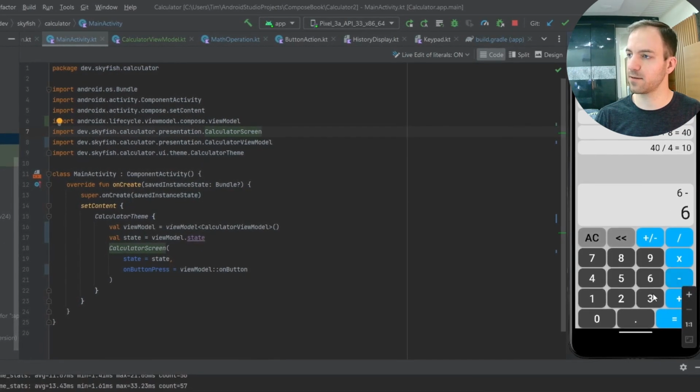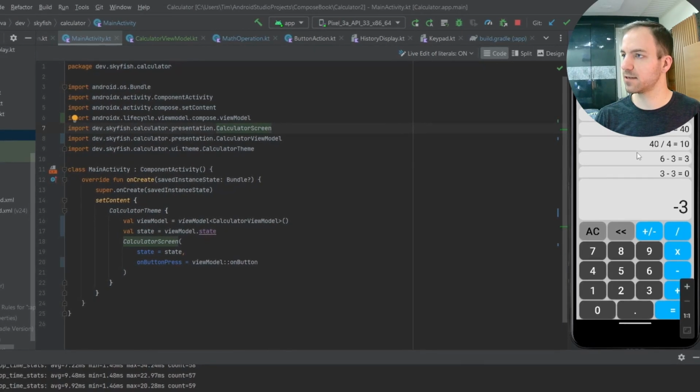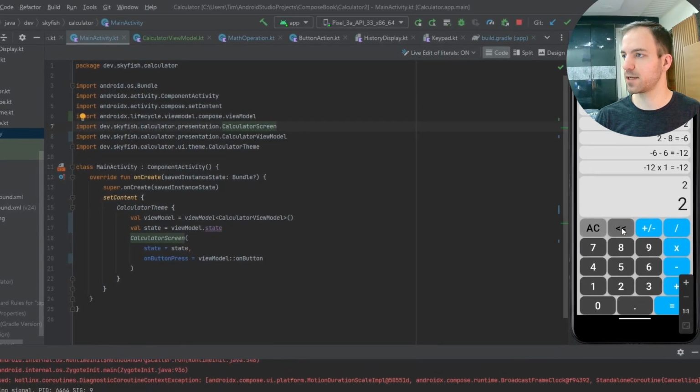The only thing that we are not doing yet is our backspace button is not going to work.